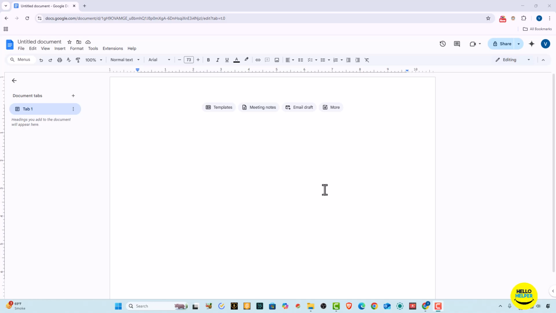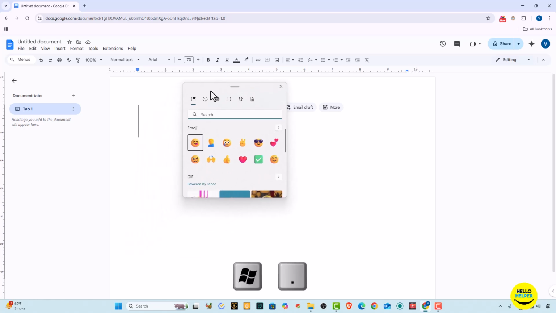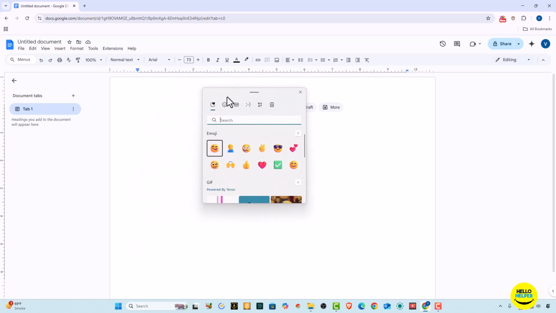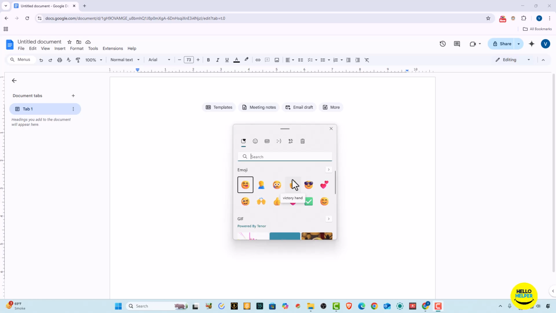Just follow these steps. First, click on any text field where you want to insert emojis. Now we are going to use a keyboard shortcut: Windows key, and then press dot. So you will get this pop-up box. Boom. Now I'm going to show you how to choose and insert emojis.